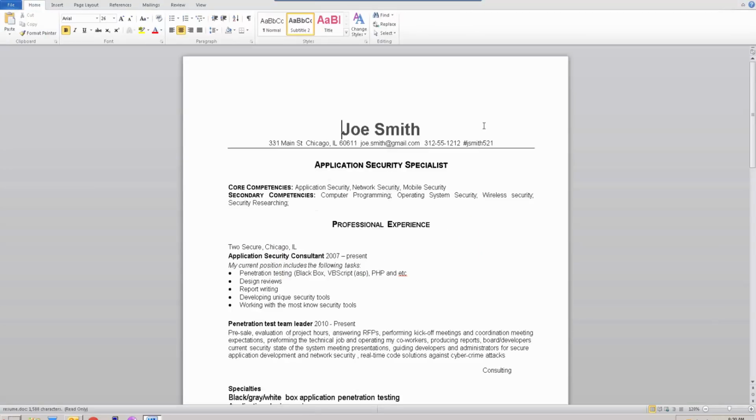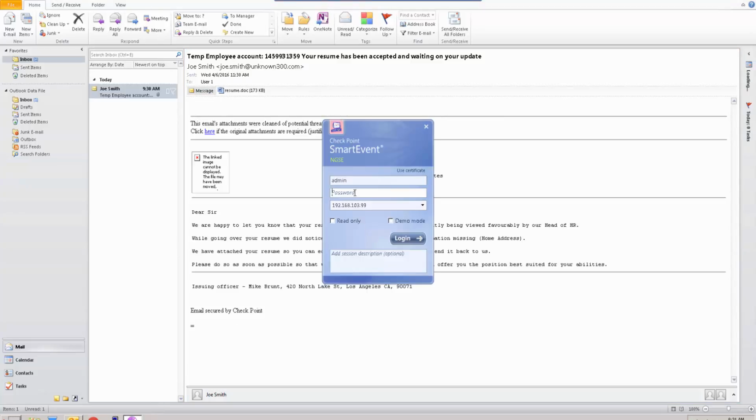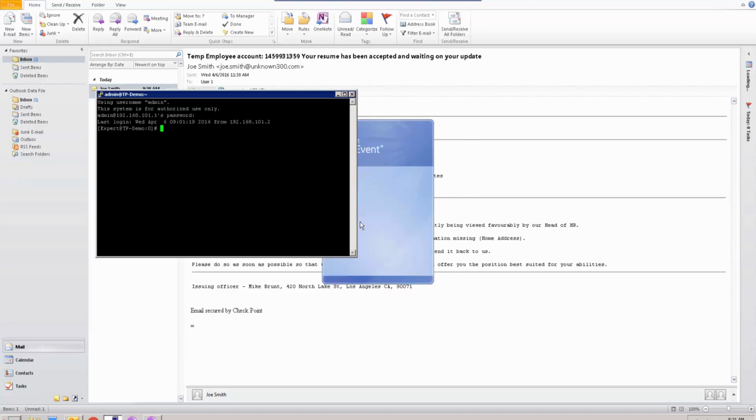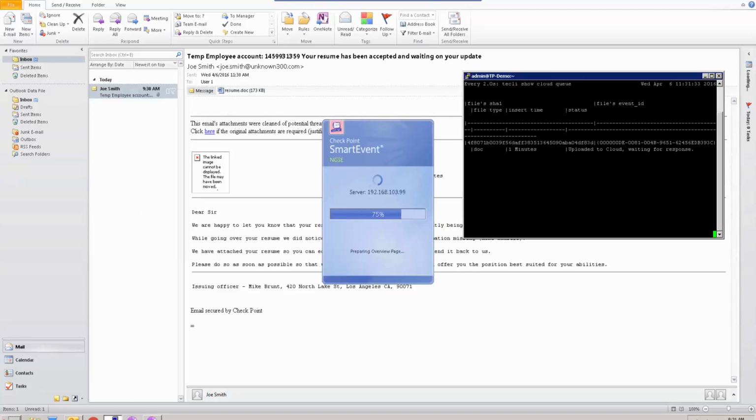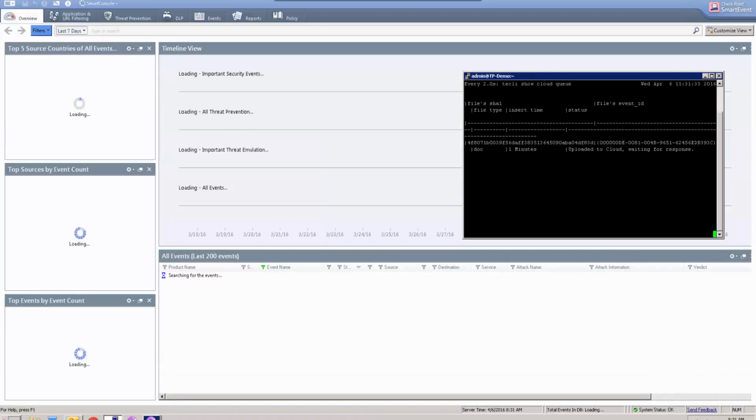As we can see, the file opened with no crypto locker message. This is because threat extraction was activated and cleaned the file from all active content, such as macro and other embedded content. Let's open Smart Event in order to see the actual extraction event. And at the same time, let's open PuTTY in order to log in to the checkpoint gateway in order to see via CLI the status of the emulation process.